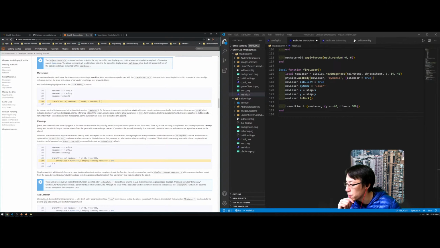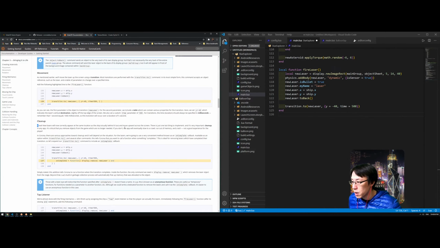So clean up, great. New lasers now correctly appear at the same location as the shape. Move upward. It's just one last thing, very important. Clean up in any app is crucial. Remove objects programmatically when they are no longer needed, of course, to avoid running out of memory.